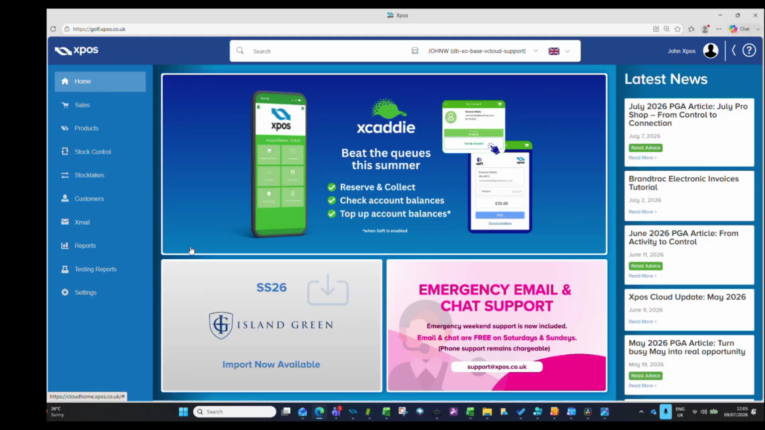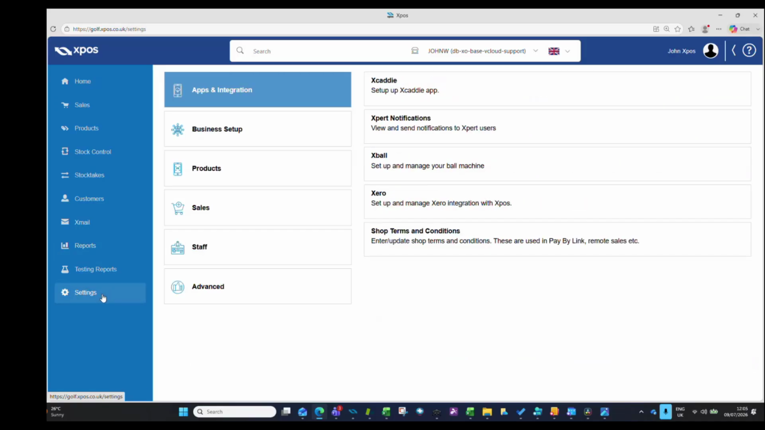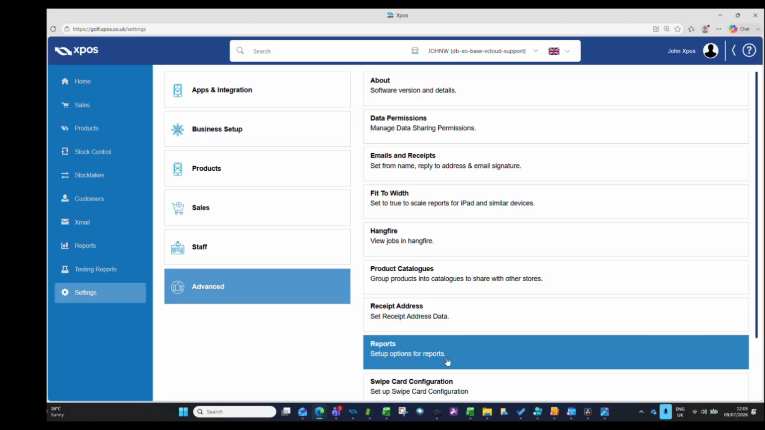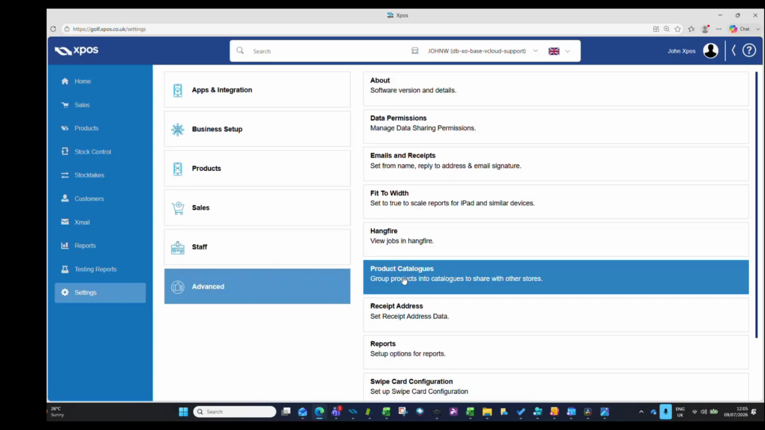What is the dashboard? Where do you access it? How do you turn it on? And we'll look at a couple of the figures. So first of all, if you go to reports and the screen looks like mine, it means that you haven't got the dashboard on. And it's very simple to turn that on. You go to settings, advanced reports, and you have a little button here to tick yes or no. So I'm going to select yes. And the dashboard is now live.